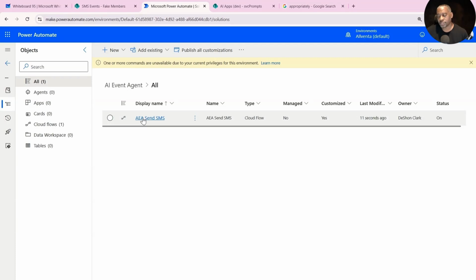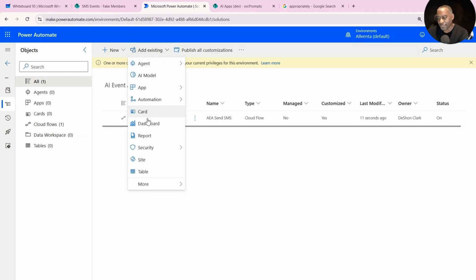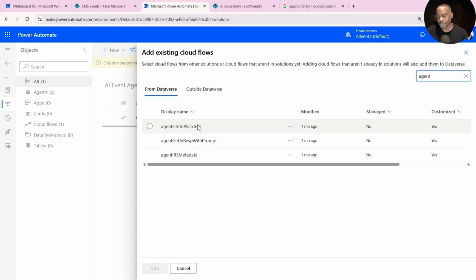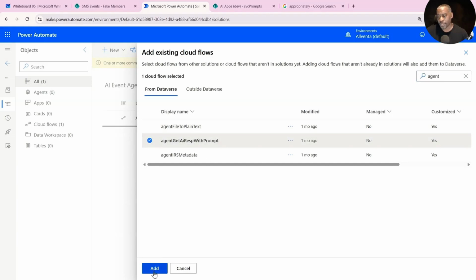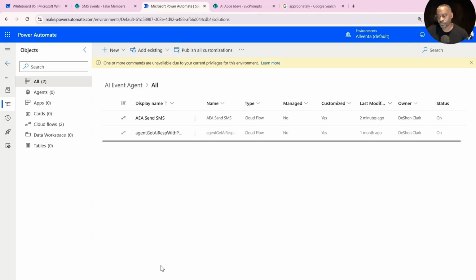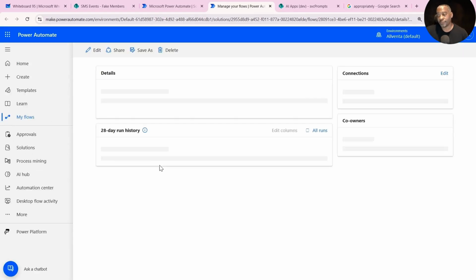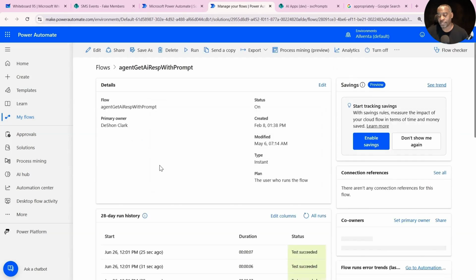Okay, so I built this solution. I want a way to easily reference that child flow that I'm using. And the way to do that is to add this as an existing child flow or cloud flow. So I'm going to filter on agent because all the ones that I want to reuse are prefixed with agent. And let's just go ahead and grab that, get prompt with response, right? And now I can bring that in. Now, adding in the existing is just a reference to that flow and not a copy of that flow. And that's super duper important to understand, right?